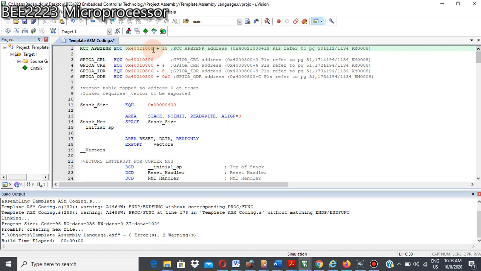Okay, next we program the GPIO, general purpose input output, for port A. We program whether we want this port A to become an output or input, but this is only the address. It means that when I mention GPIO underscore CRL in our program, it refers to this address 40010800, and this is the address for CRH, for IDR, for ODR.